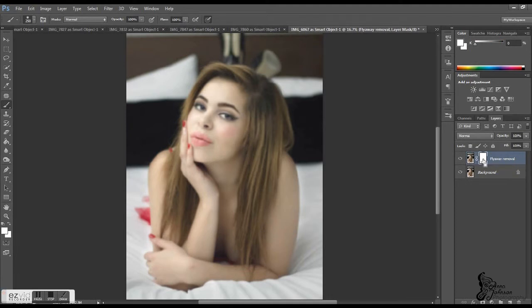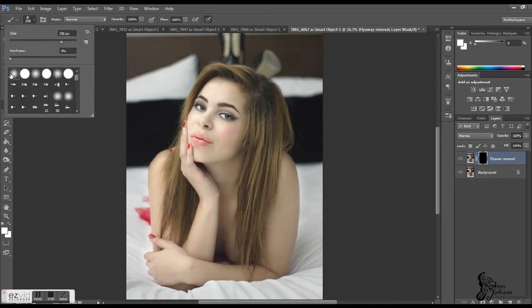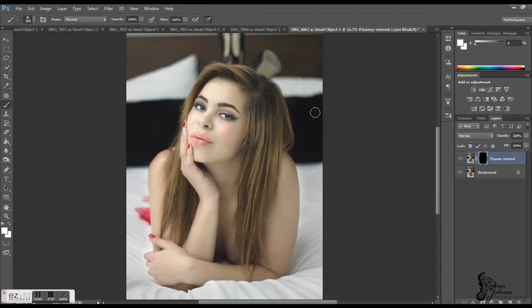Now I want to click on this white little box. For Macs, you're going to do Command I, and for PCs, it's Control I, for invert. What that's going to do is black out this area. Then we're going to select white. Select your brush. You want a soft brush. So I'm going to choose this brush right here.